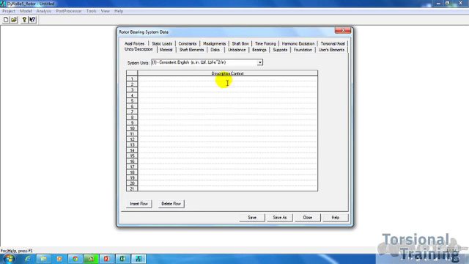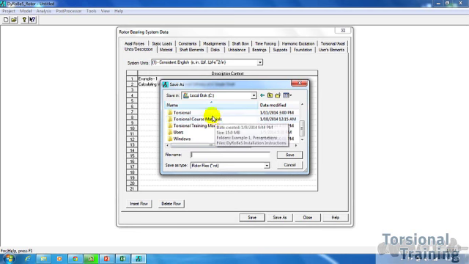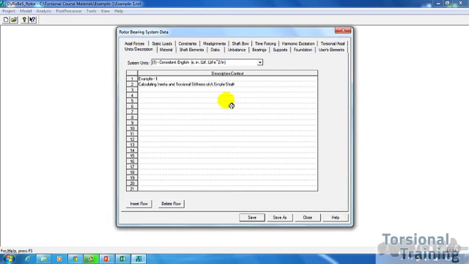and under the description context I'll give it a description. So let's call it example 1, calculating inertia and torsional stiffness of a simple shaft. Alright, and click on save, and it'll open a save as folder window for you, and I will be saving all of my materials on my desktop. So under torsional course materials, example 1, and let's call it example dash 1. Click save, and we're good to go.